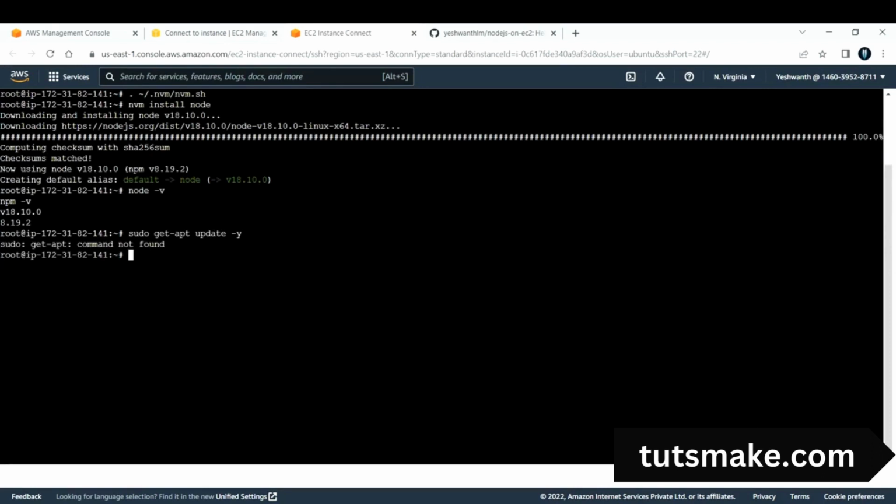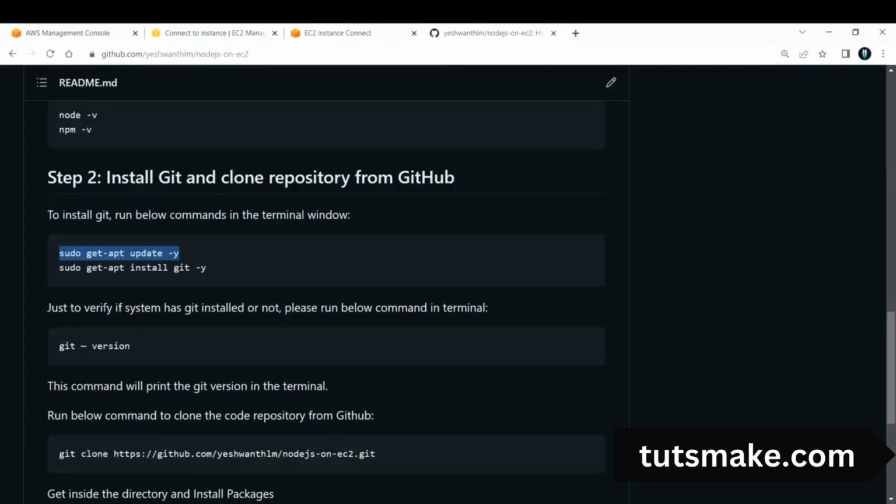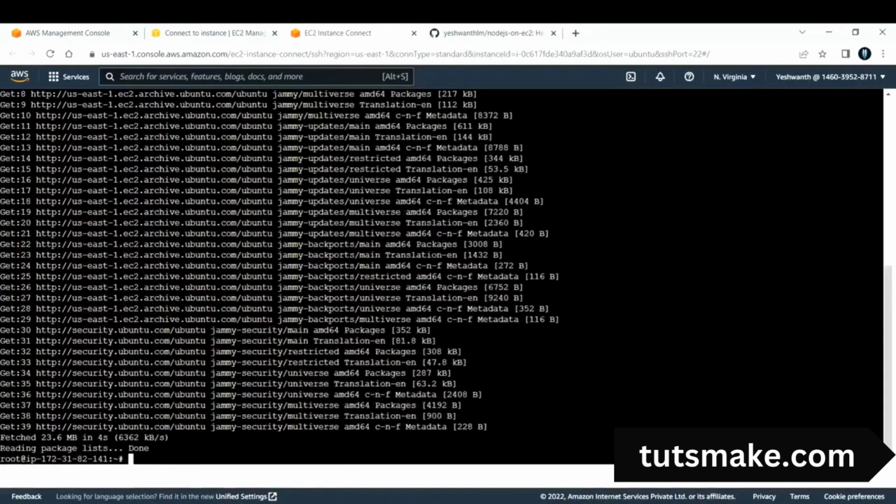Oh, I made a mistake there. Sudo. Okay, so it should be apt-get update -y. Okay, so this will update our system. I'll make sure to correct this in the document as well. I think the other command will also not work, so let me copy the other part and type in apt-get.